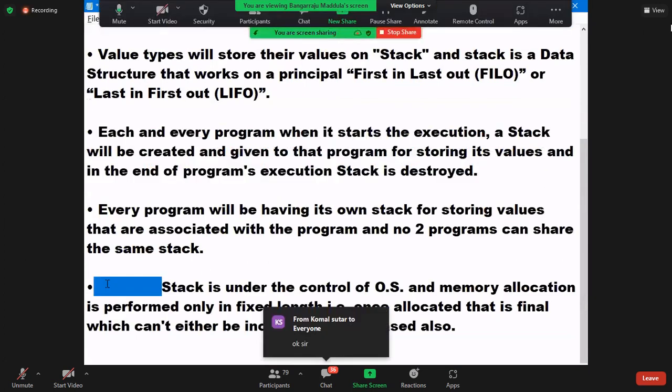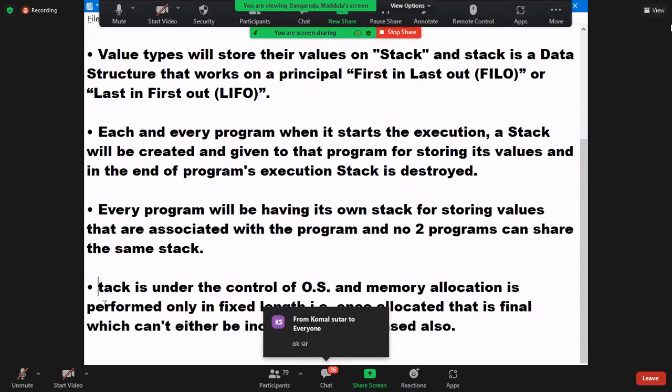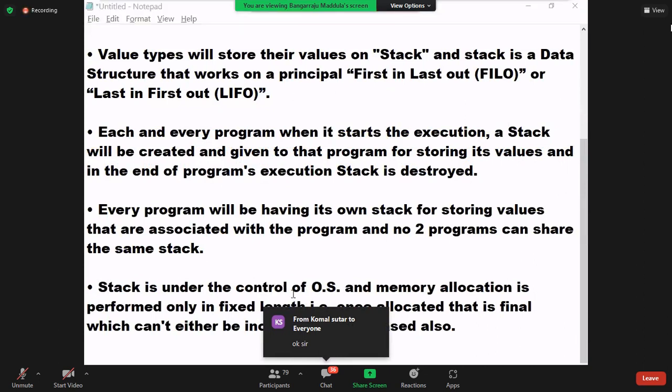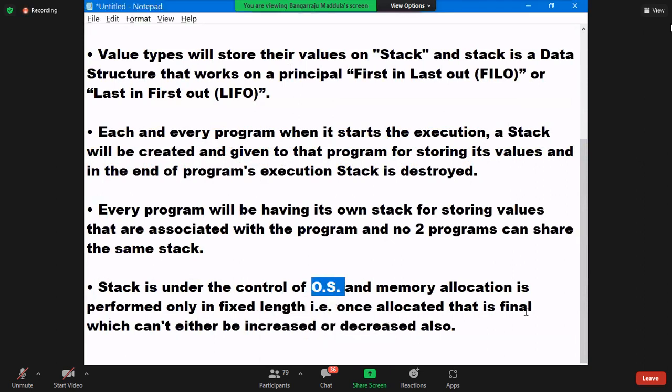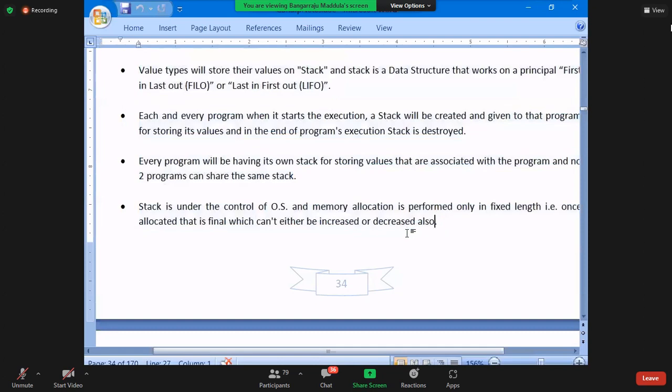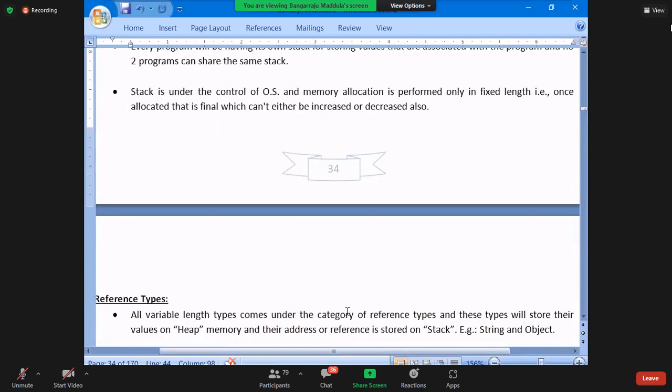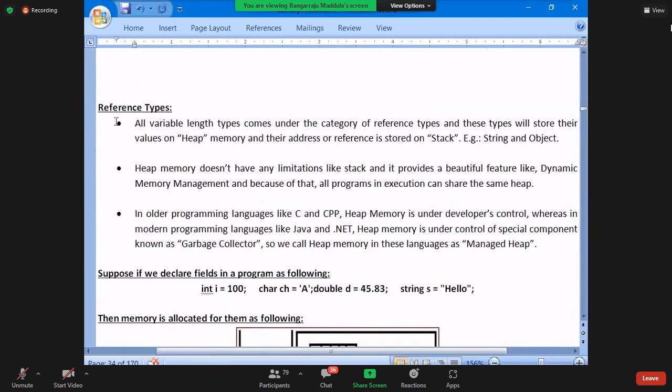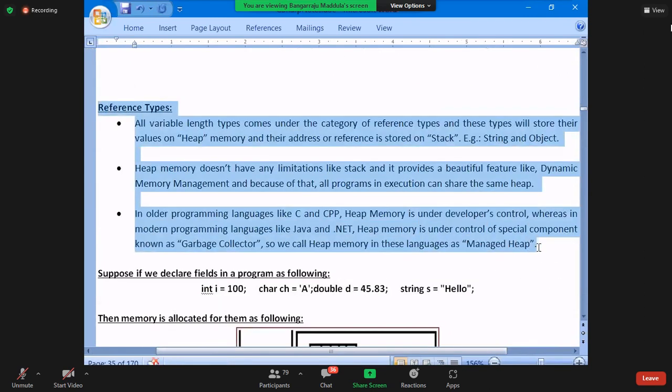Okay. Next. Yeah, this is the next point. Stack memory allocation is performed only once. Once allocated, that is final, and it cannot be increased or decreased. Already clarified here. Once the allocation is done, that is final, and you cannot ask for increasing or decreasing. First, you only tell how much you want. It will allocate and give you. But afterwards, changing it will never be possible. Next one.